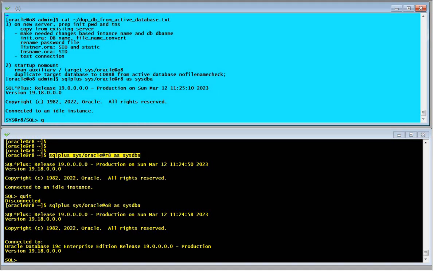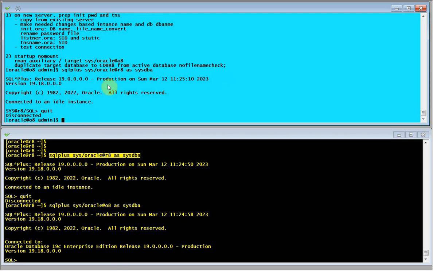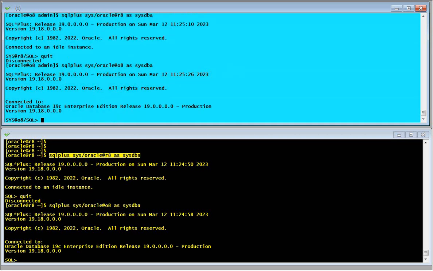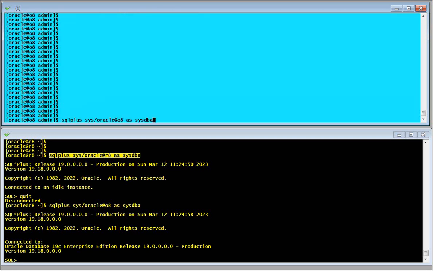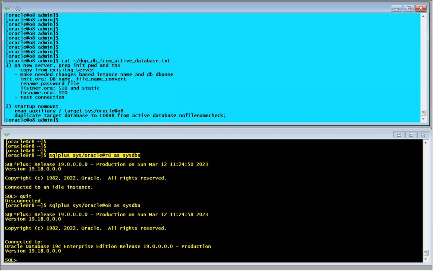You see, from the other side, the existing server, when you do the connect, you get an idle instance. And if you connect to O8 using TNS, you can connect as well. Although it's local, you can still use TNS. So we connected using the TNS to both instances. One instance is up, another instance is idle, not started yet.